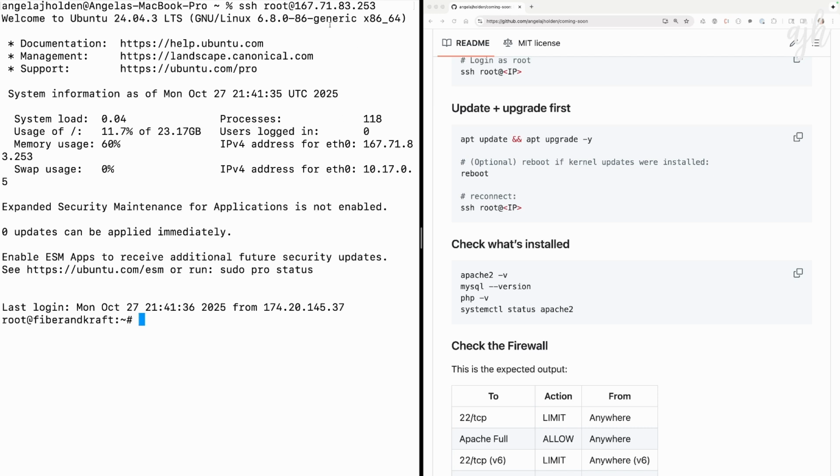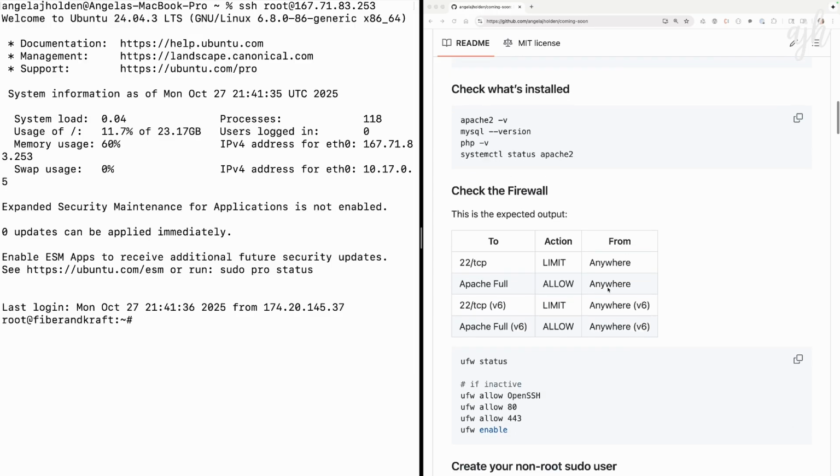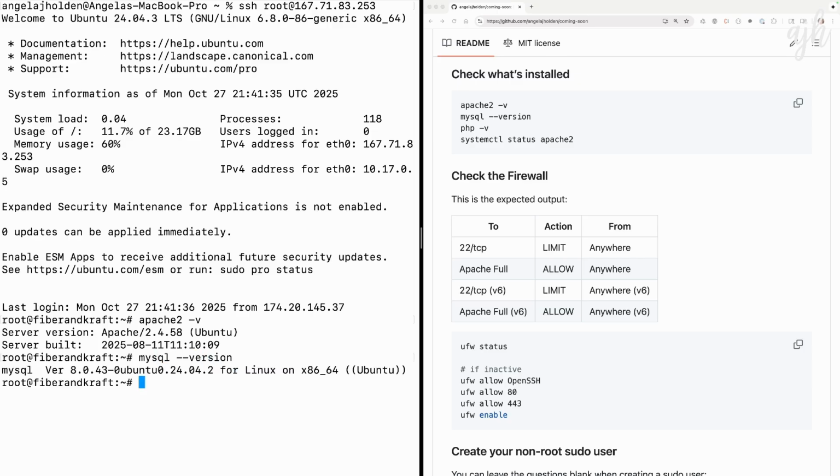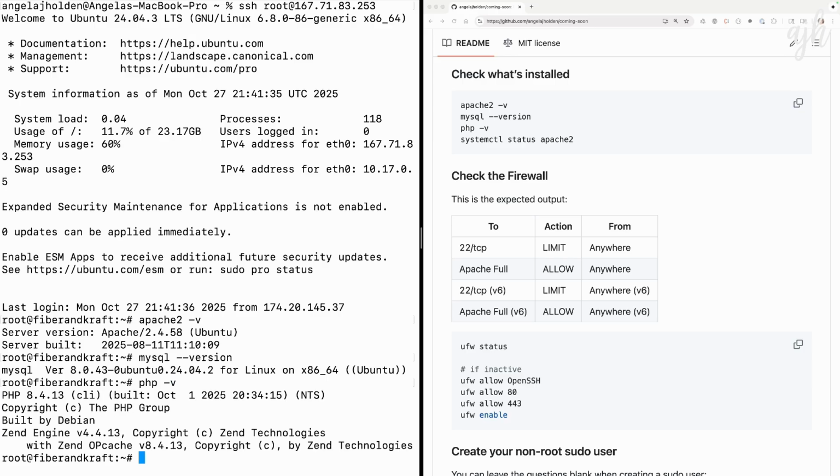Excellent. So everything is updated. 0 updates can be applied. We cleared the message of the day. Perfect. So next, let's just check what's installed. So we'll check Apache. Perfect. We'll check MySQL. Good, good, good. And we'll check PHP.